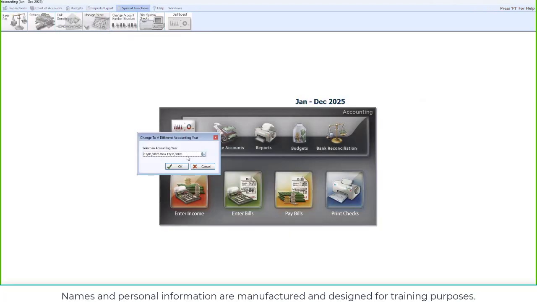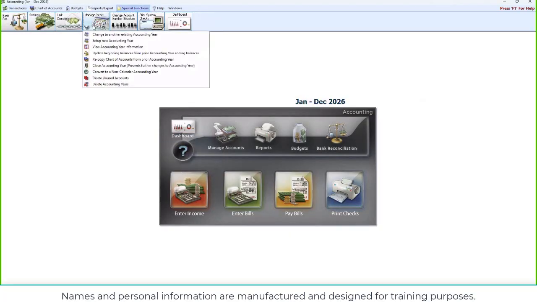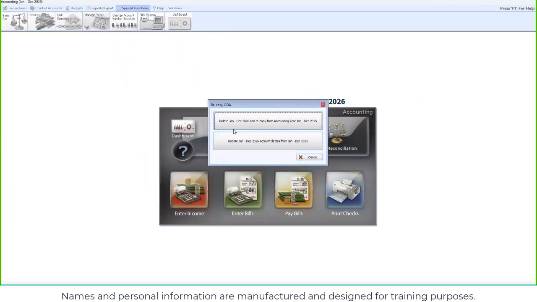However, if you do that, you may have to come back into the new year. Let's change back into 26 here. You may have to go back up to Special Functions, Manage Years, and choose Recopy Chart of Accounts from Prior Accounting Years. So I'm going to spend a couple minutes on this because it's important. So right here, notice the very first button in the list. This is button 1 over here, and this is button 2 down here.